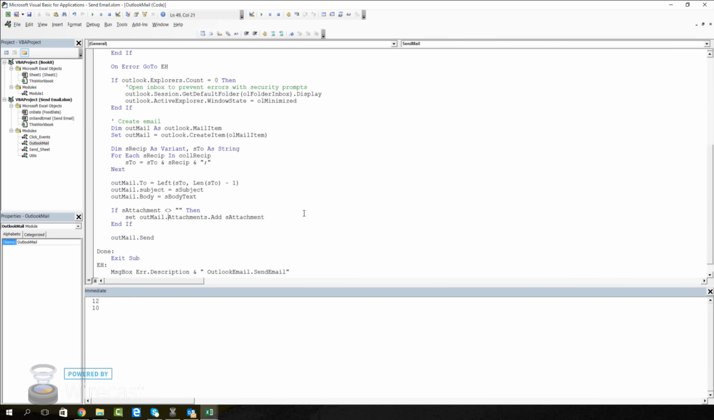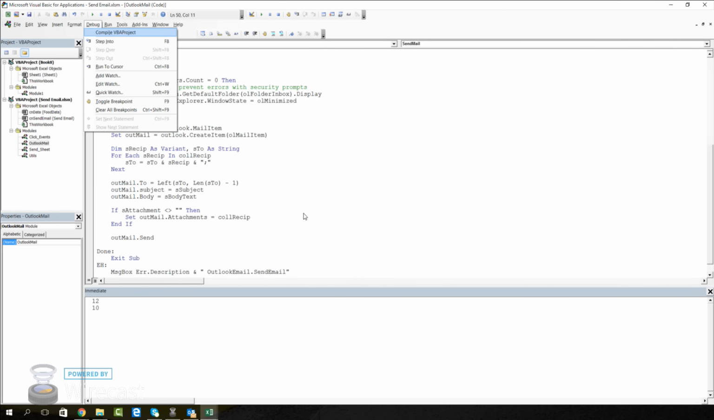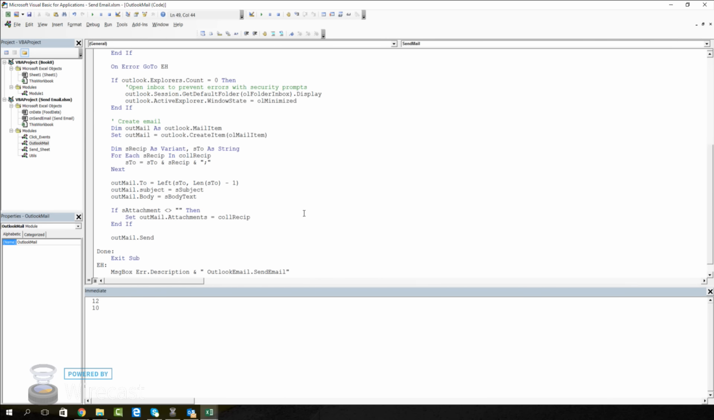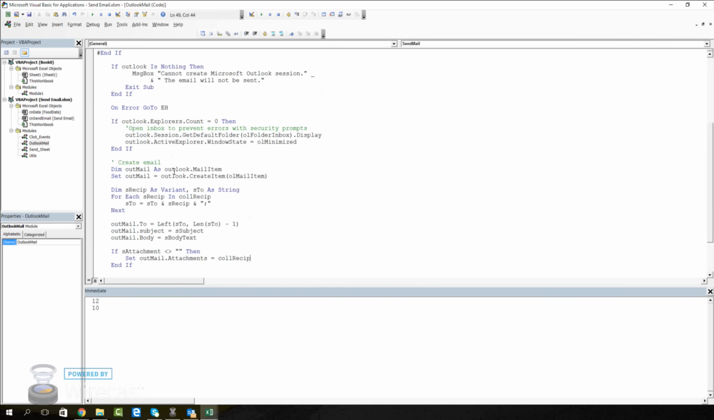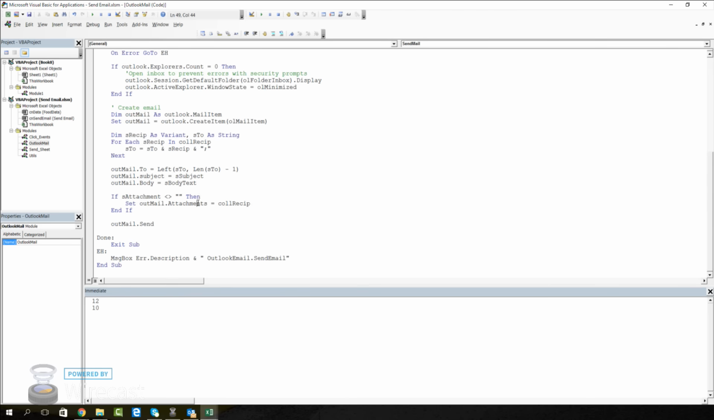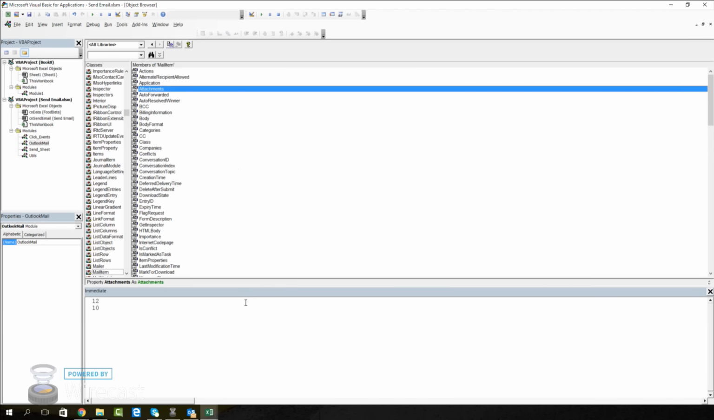Set attachment, you might be able to set it. I'm not sure if it's a true collection. So set attachments equals to collection. Let's just see if this, yeah, I wonder, will it give me the definition here? It might give me the definition here.